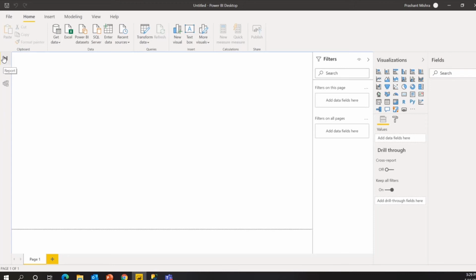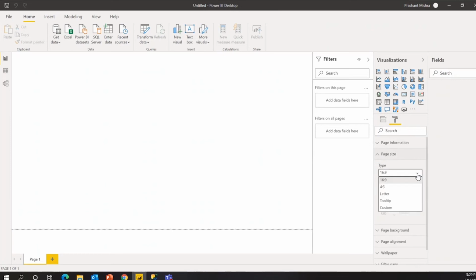If you see the left side, the first one is called report. Basically you can create all the charts and reports on this particular page. And on this page, you can see this layout, which has a fixed height and width, but you can change it also. You go here, you see page size, the type, you can change it to custom, and then you can select whatever width and height you want. So I will go by default for now, but I just wanted to tell you what all things you can do here.